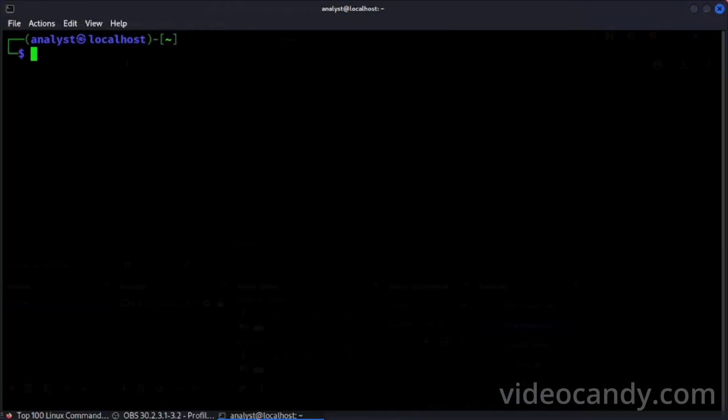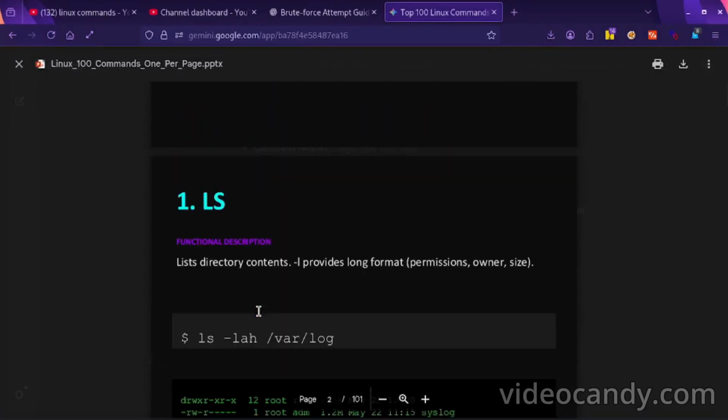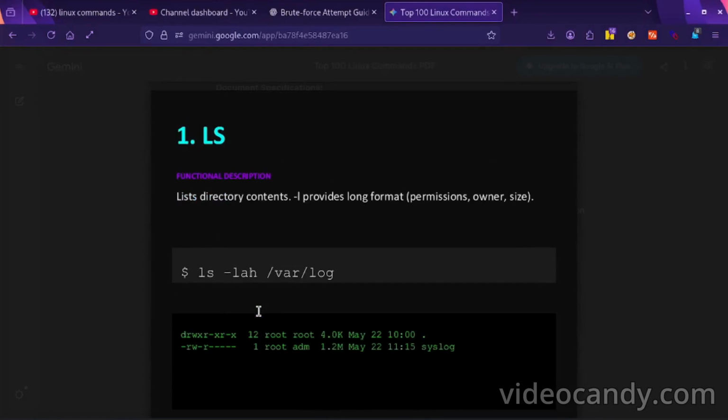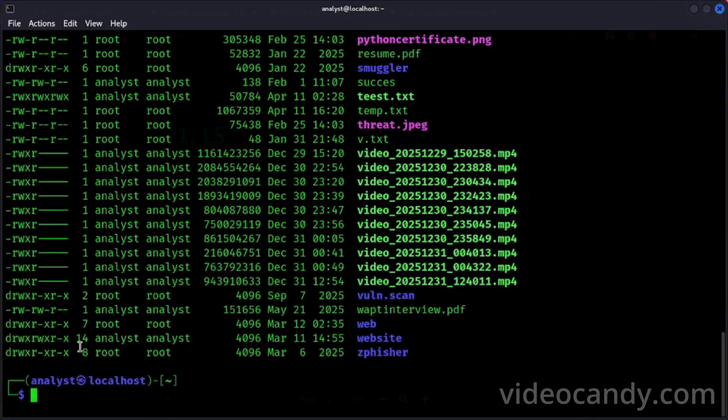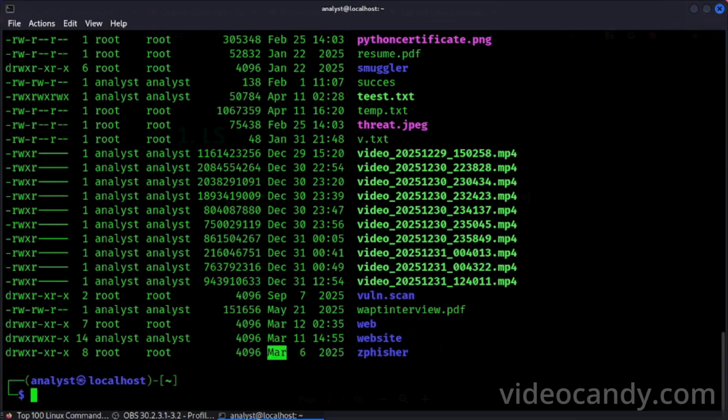So our first command is ls. ls lists directory content. -l provides long format: permission, owner, and size. Example: ls -l. This is permission, root permission. File size, owner, date, month, and file name.